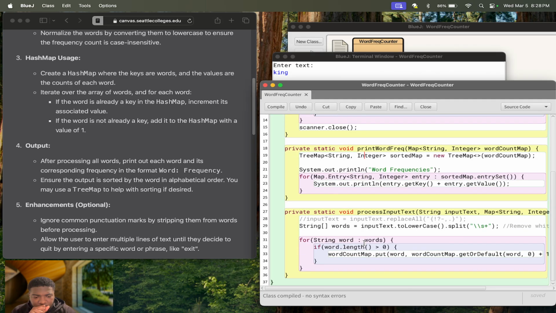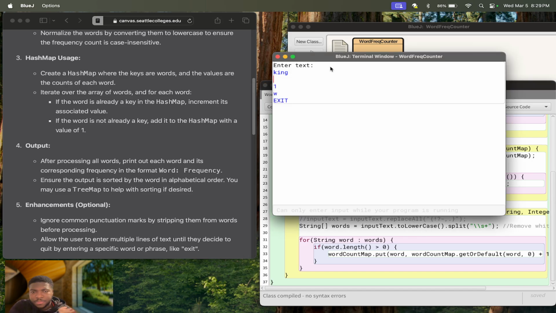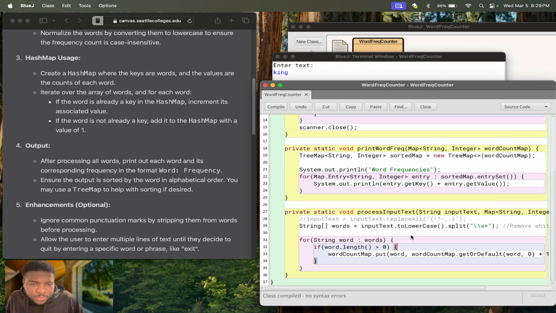Just realized that. Where did we go wrong here? And it should be in our last method. Should be in our last method. Let me see that again. Okay. Let's see here, get value. Or not. Let's see here. Let me go line by line. Just give me a second here, guys.